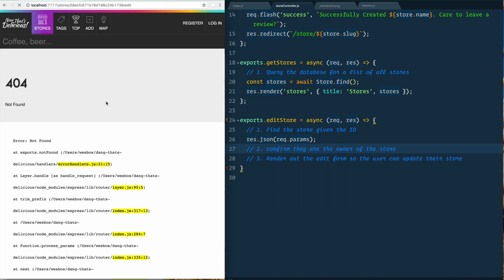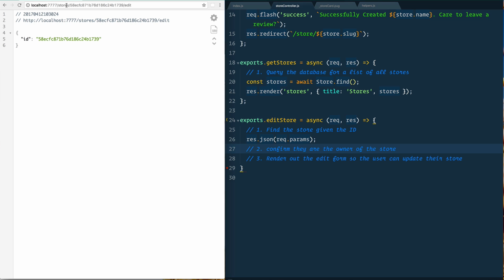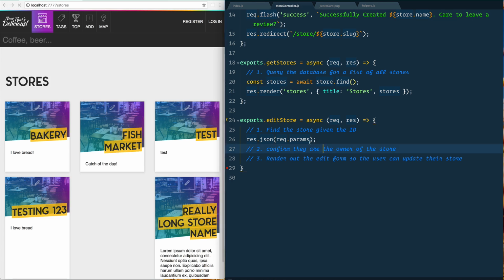So I'll refresh. And there we go. We're immediately sending back the ID parameter that we have here. So if I change this to 123, it's going to give us 123. If I change it back, there we go. Good. So we know that request.params.id will give it to us.